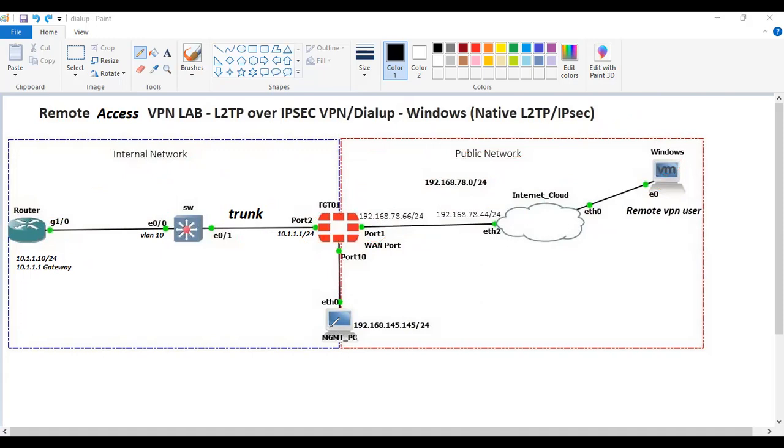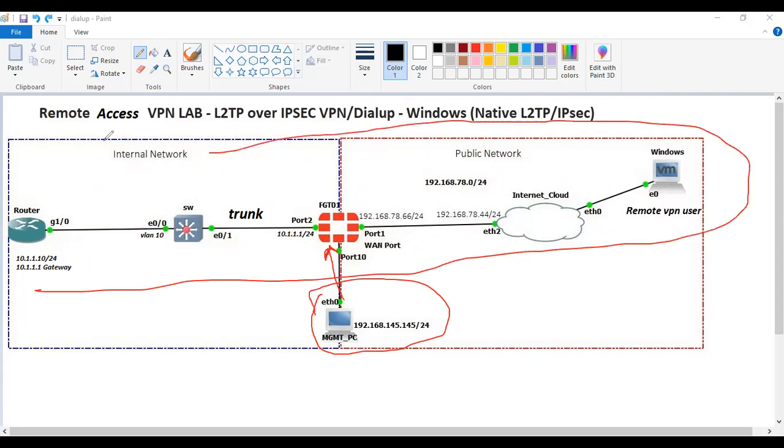This PC is only used to access and manage this FortiGate firewall using the GUI. That's it. So just assume this part.